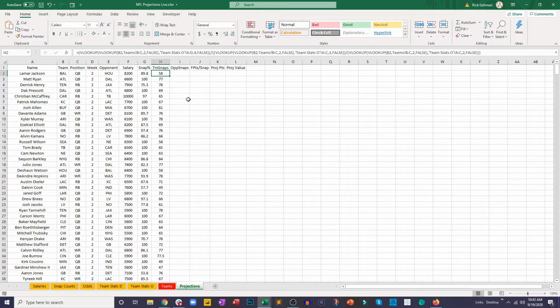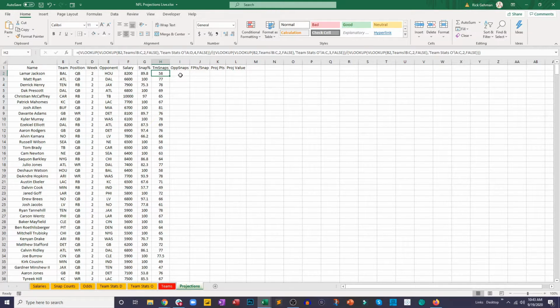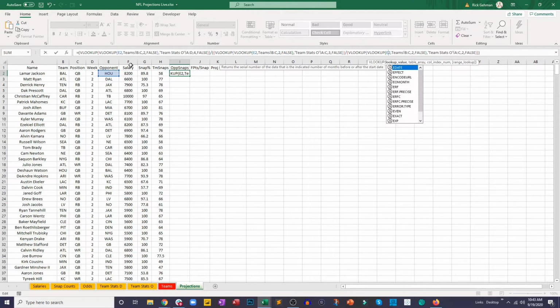Now, for opponent snaps, the good news is I can take this entire formula. So I'm just going to copy this entire formula, and anytime that it says B2, which is looking up Baltimore, just change B2 to E2. So I want to look up Houston now. So go look up Houston instead of Baltimore, everywhere it appears. Should be 3 spots.